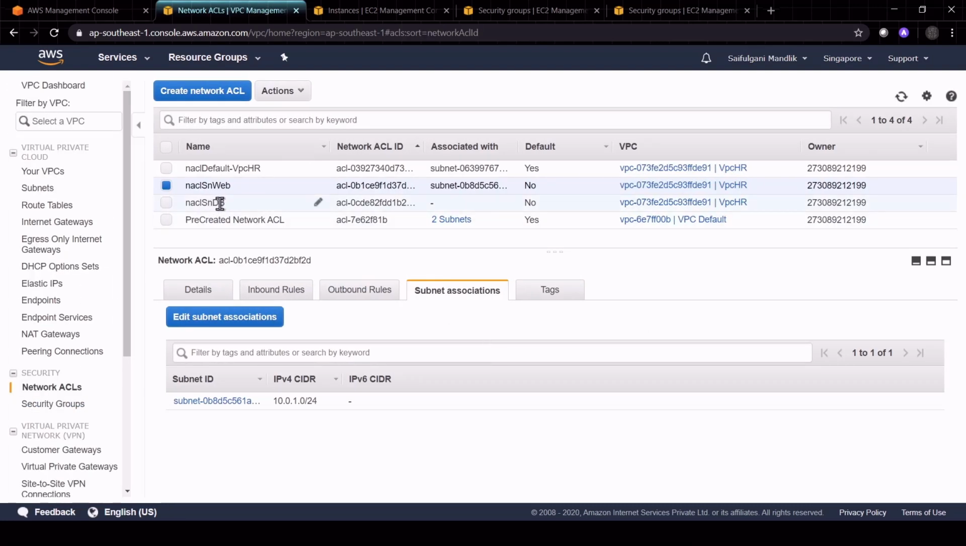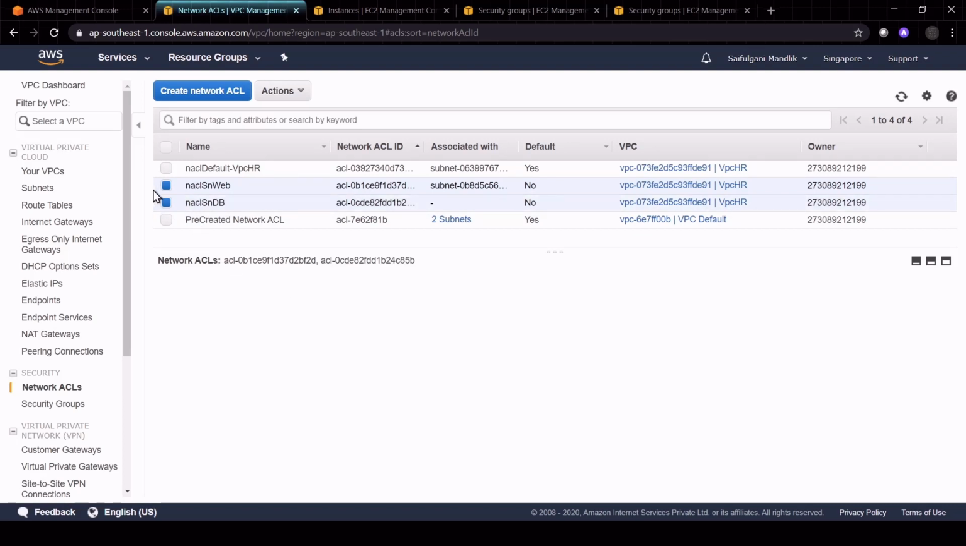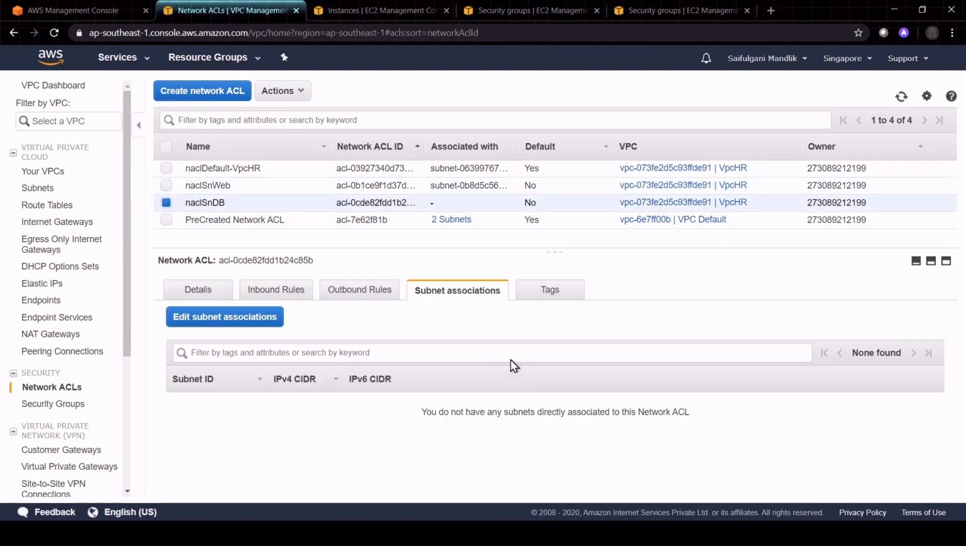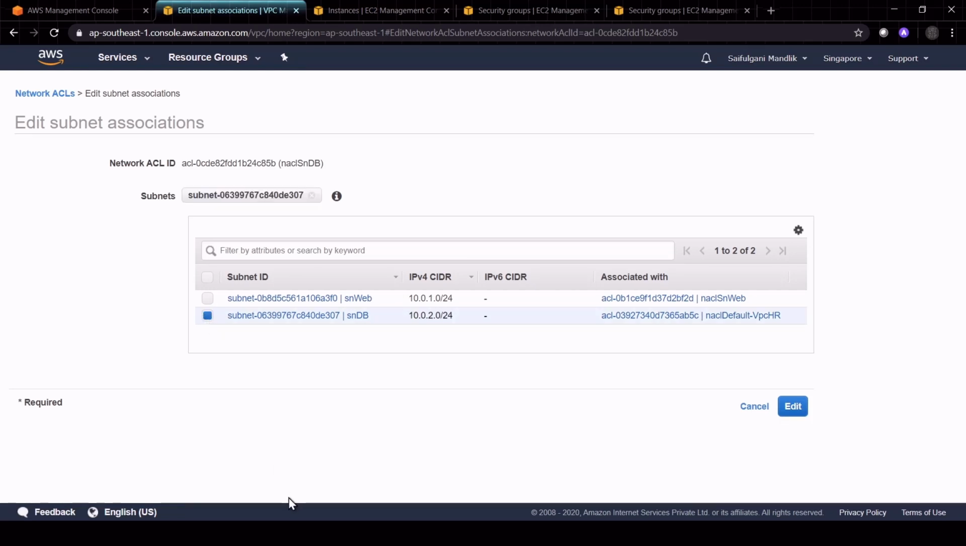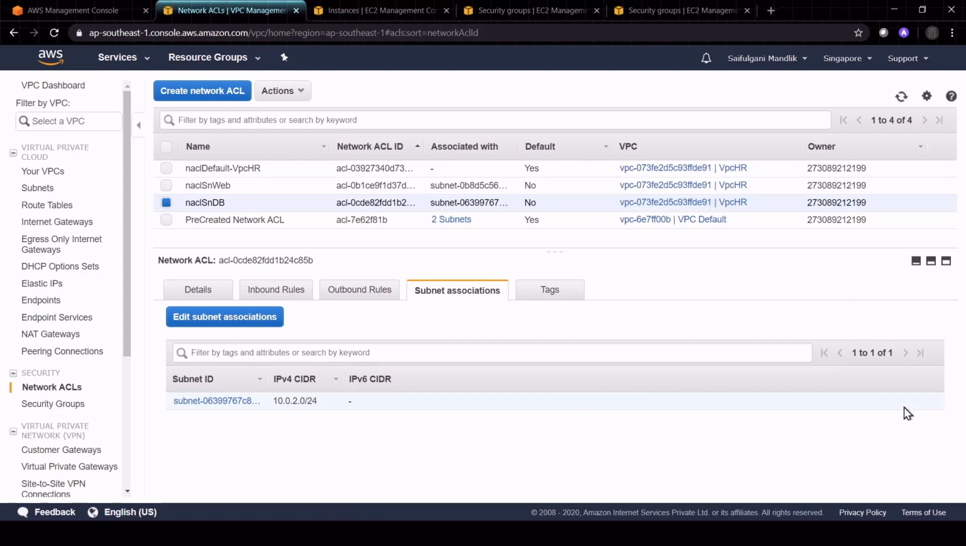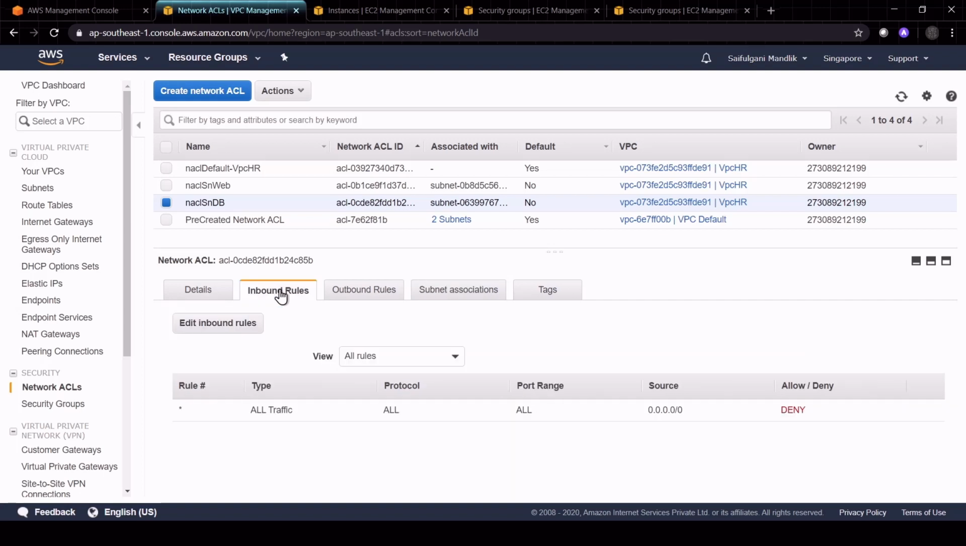Once I have created network ACL SNDB, the first thing that I'll do is I'll associate it to my subnet SNDB. So I click edit over here and I say associate it to my subnet for my databases. And I click, that should be save actually. Now once I have done it, we'll go ahead and configure the rules. So first we'll configure inbound rule.